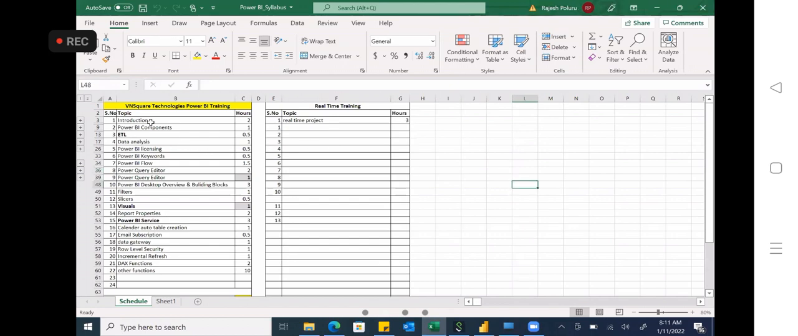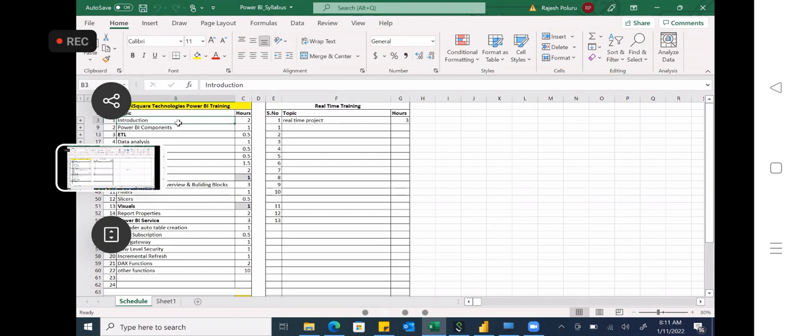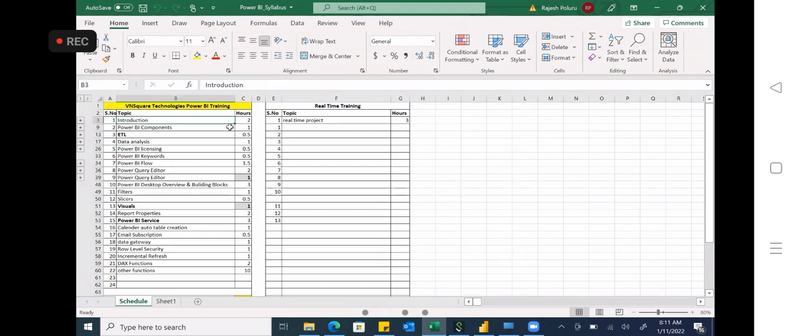So this is the course content. So introduction will take at least 2 hours. So introduction and also Power BI components. What are the components we have, and what is meant by ETL, and what is data analysis, and the Power BI licensing.